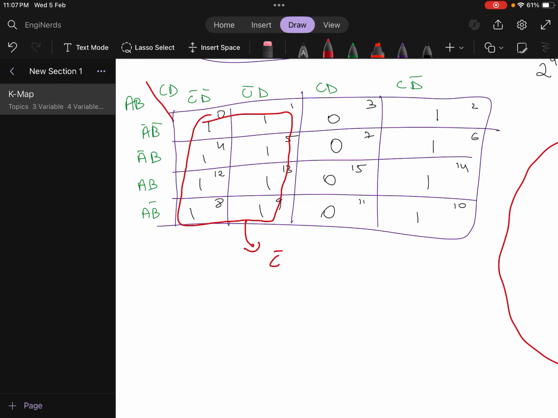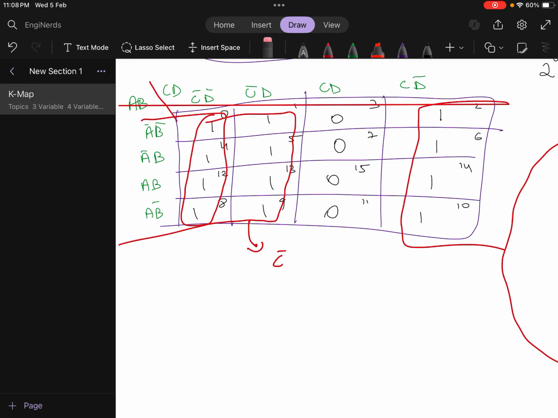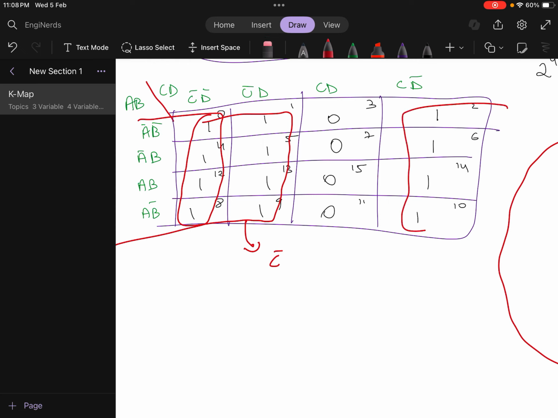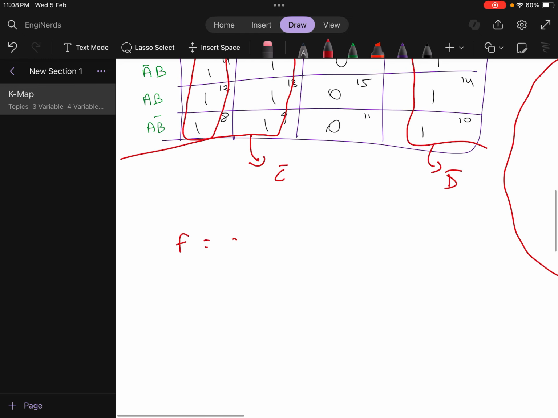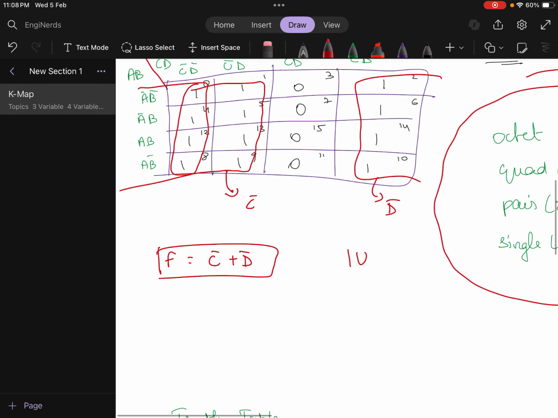Now, some people may also have the misunderstanding that it has 1 quad and 1 octet. In reality, when you fold the sheet together in a cylindrical form, this also forms an octet. This octet is nothing but, again, when you take commons the way I taught, D bar. So your final function is nothing but C bar plus D bar. That's all. This question was asked for 10 marks.